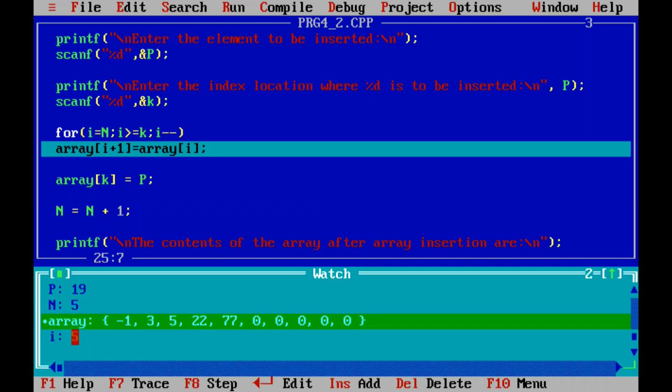Now, once the first iteration is done, observe the value of I changes to 4. Now I is greater than or equal to 1, K is equal to 1. So 4 is greater than or equal to 1 in this case. Condition is true. Therefore, this statement will be executed. Now, what is the value of I? I is 4. What is 4 plus 1? 4 plus 1 is the index location 5. So what will be stored over there? Array of 4. So what is array of 4? 0, 1, 2, 3, 4. So this element will be stored in the next location. This element will be stored in this index location, which is given by 4 plus 1, that is I plus 1. So once I execute this, you can see that this element is being stored over here. So 77 is replicated over here.